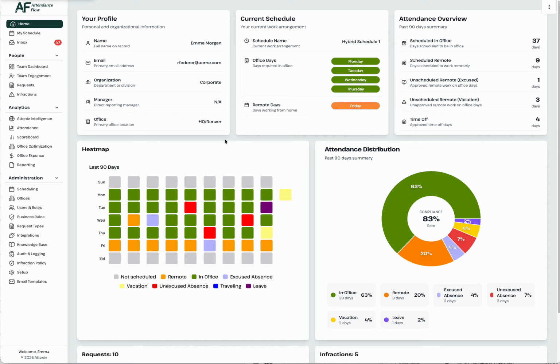But these first couple of menu options that you see under Home and My Schedule, these would be available to every user. So when you come into this, it gives you some information just about your profile, also identifies which schedule you're currently assigned to, and then provides different metrics around your attendance and your adherence to the policies and guidelines laid forth by the organization.